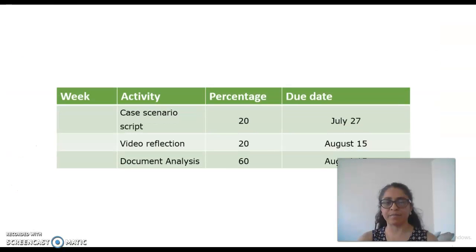And this is how the evaluation system will look like. I'm sorry, I forgot to add during which week this will happen, but you have the dates on this side of the screen. There are three activities: a case scenario script, a video reflection, and a document analysis.